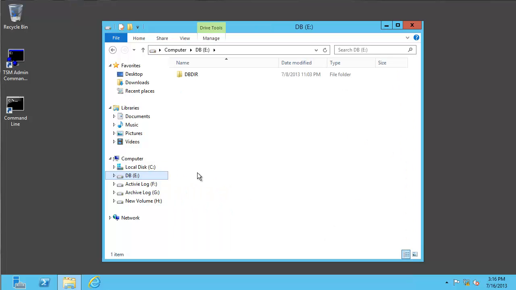My database I put on E. I only have one database directory here because this is a small lab server; in a real production environment, from a performance perspective, you're going to have more than that, but for the purposes of demonstration, that's what we used here. My active log I put in the F drive, in a directory called actlog. And my archive log I put on the G drive, in a directory called archive log.